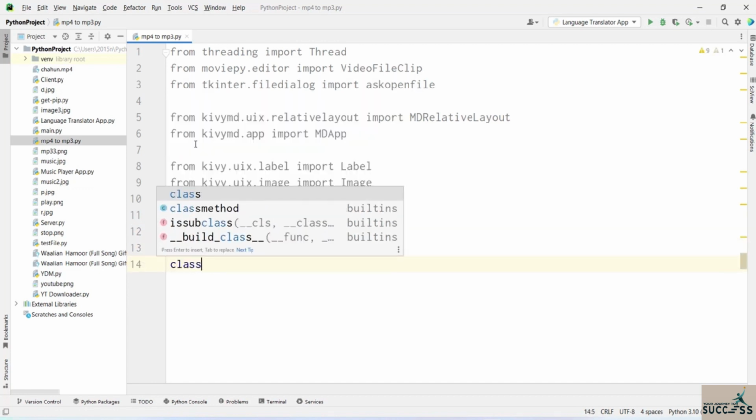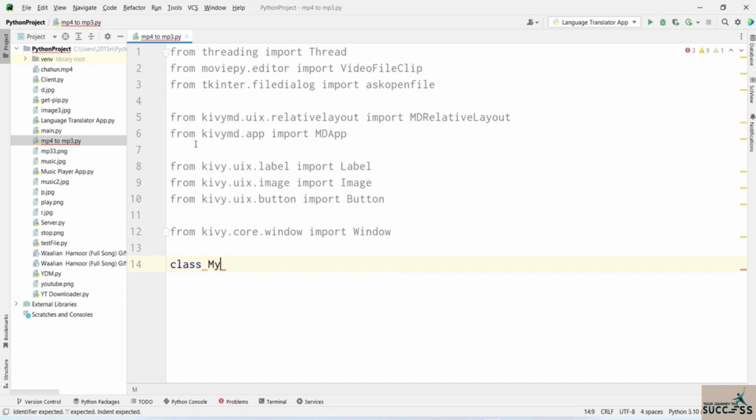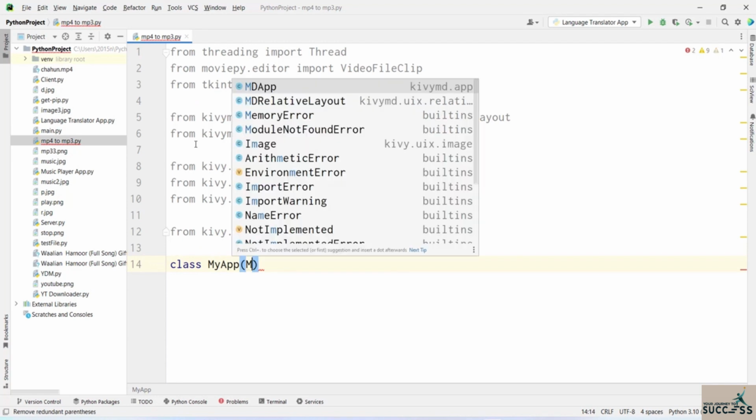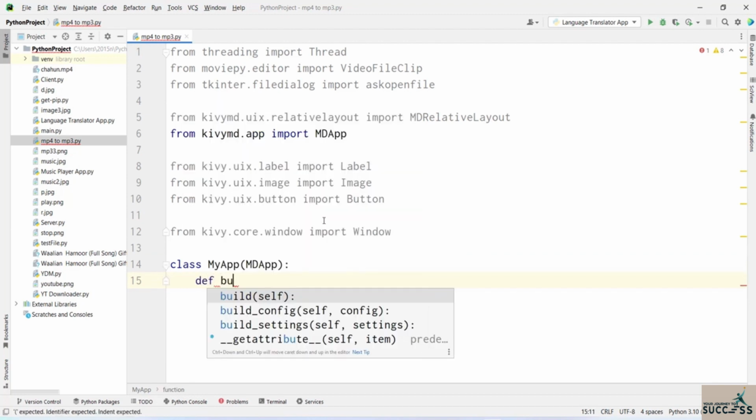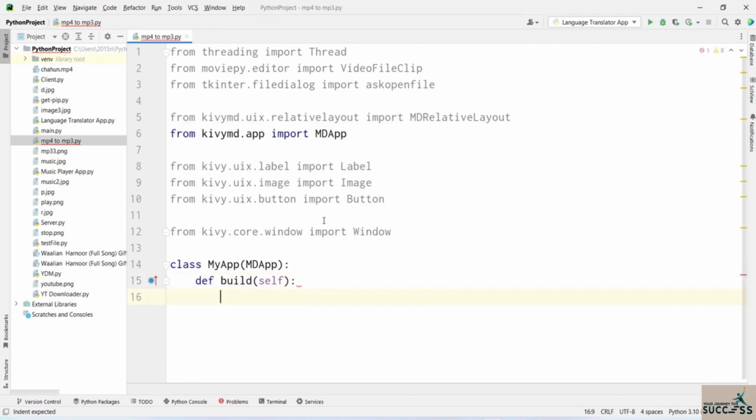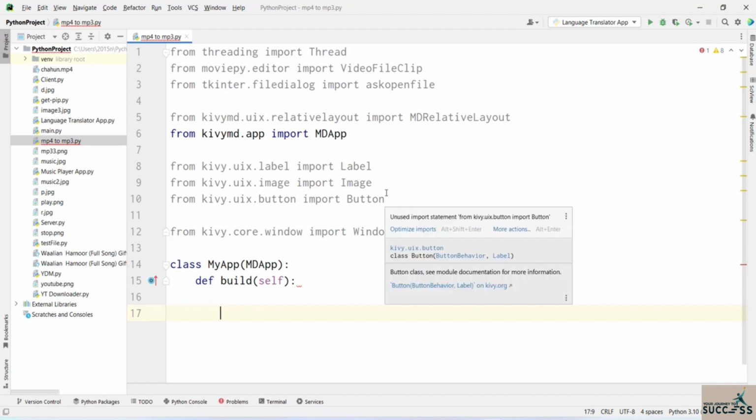Okay, so you can just name your class anything you want, but say that I'll just name my class as MyApp. And now to this class, what I will do is that I will just pass on this class MDApp that we have imported in this video. Okay, now inside of that class, I will have my build method. So that's my build method. And now the first thing inside of my build method is that I will just be creating the layout and I will actually be displaying my window.